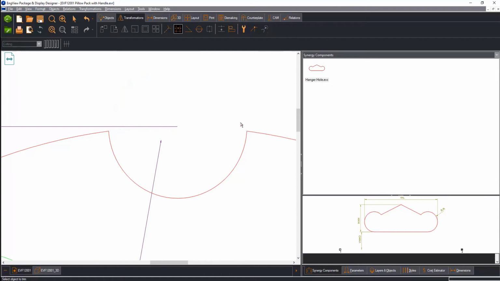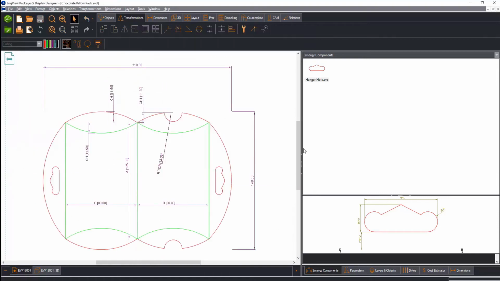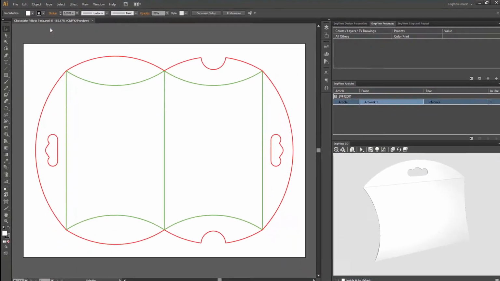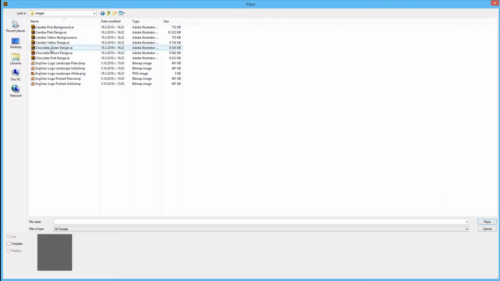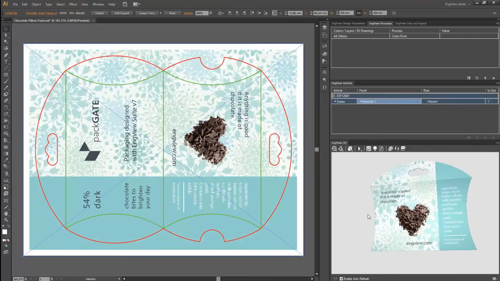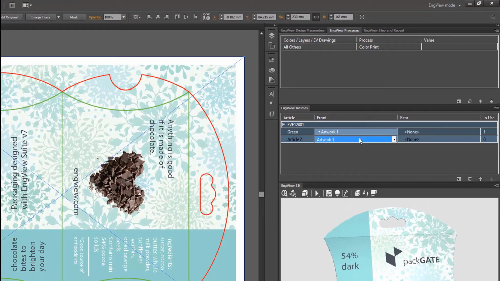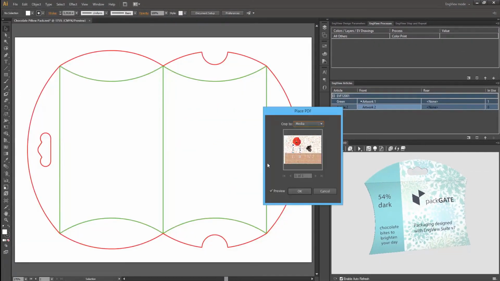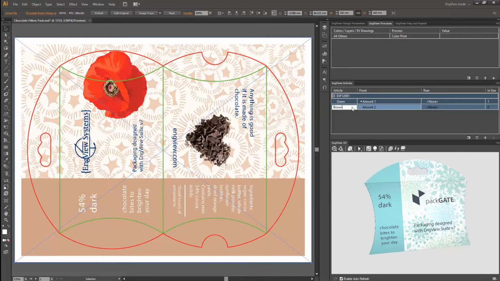When ready, the modified structure is saved and opened in Adobe Illustrator to add graphics. Thanks to EngView's integration with Illustrator, designers can see both the die line and the 3D model while creating the artwork. Often a box needs to be produced in several graphic variants. With EngView, designers can create combinations for the front and rear graphic design and immediately see the designs in 3D.